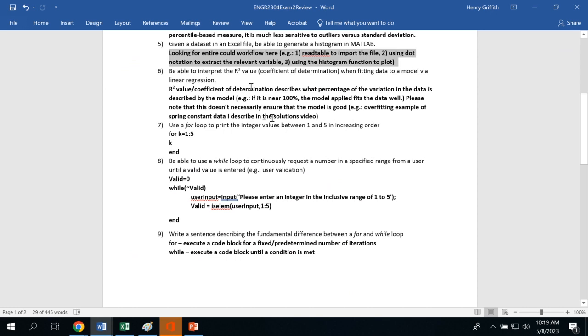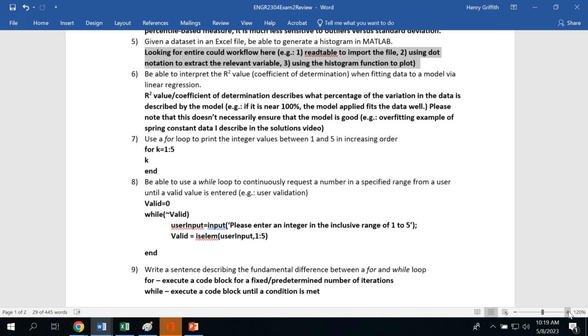And again, just to be clear, you won't be expected to actually come up with those label names. So question 6, be able to interpret the R-squared value, which the formal name is the coefficient of determination, when fitting a model to data via linear regression. Remember that what that quantity tells you is what percentage of the variation in the data is actually described by the model. So we looked at a couple different examples of this in lecture. For example, we actually fit force and displacement data for a spring in order to make an estimate of the spring constant.